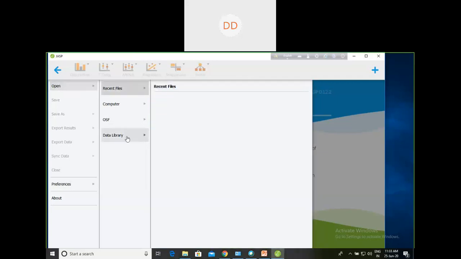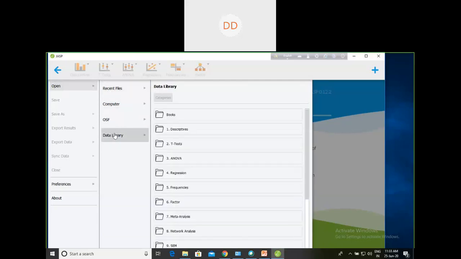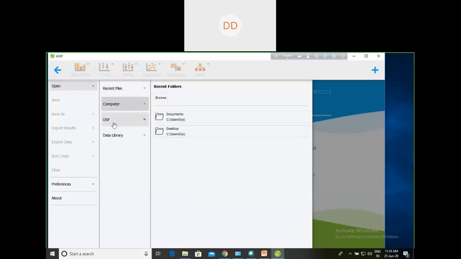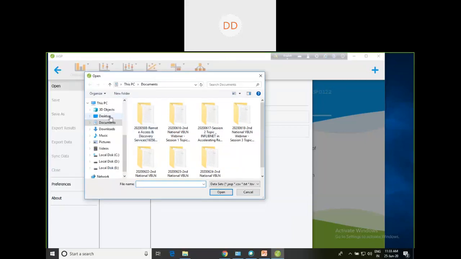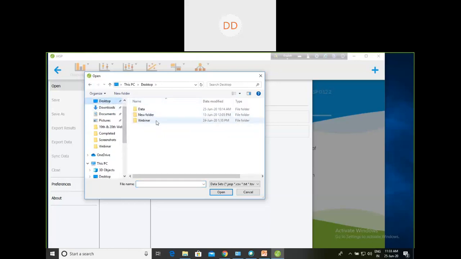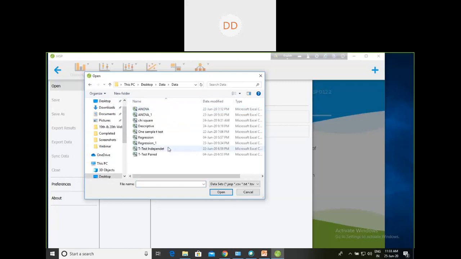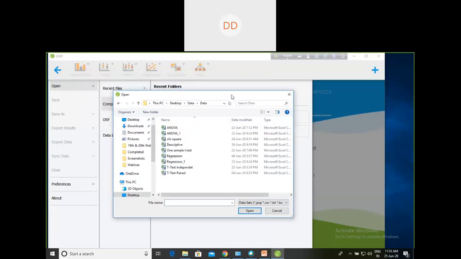And in the opening options, there are four sub menus here. You just see recent file, computer, and OSF data file. So I will use the computer. I will browse the file from our drive. I have kept one file on our desktop in the data. So you know, a different type of data set is required for a different type of statistical analysis. So I have created some data files here.